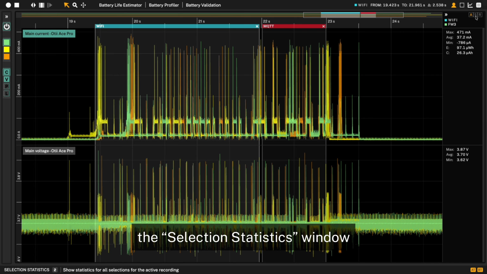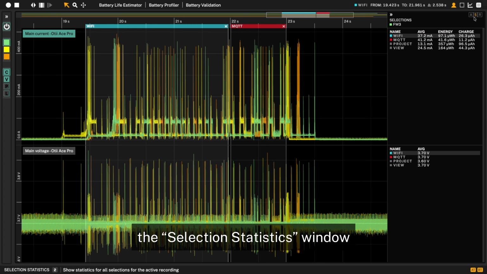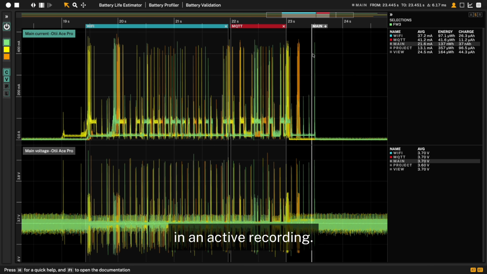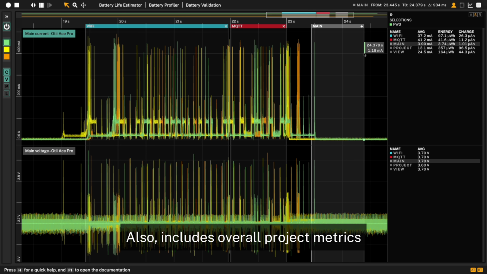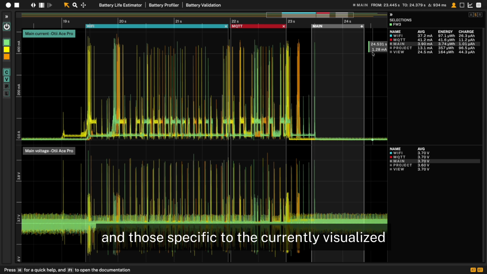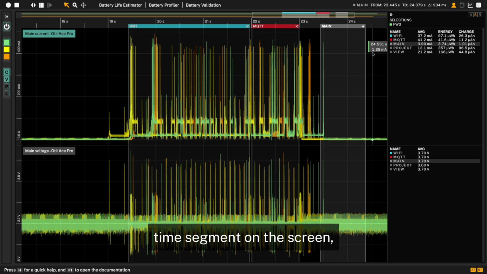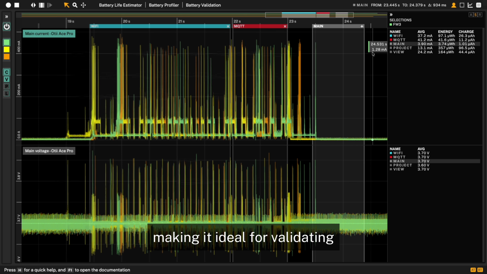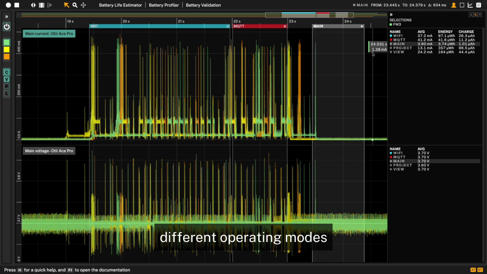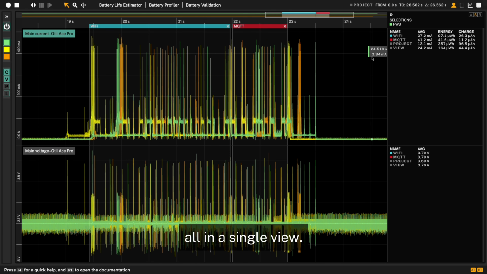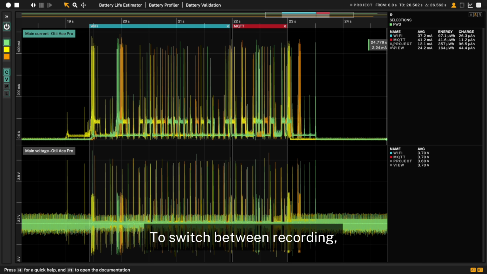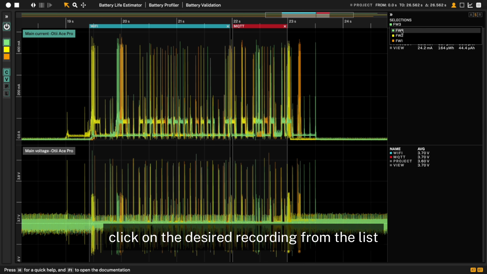On the other hand, the Selection Statistics window displays metrics for comparing all selections in an active recording. It also includes overall project metrics and those specific to the currently visualized time segment on the screen, making it ideal for validating different operating modes such as boot up, transmission, deep sleep, all in a single view. To switch between recordings, as we did previously, click on the desired recording from the list.